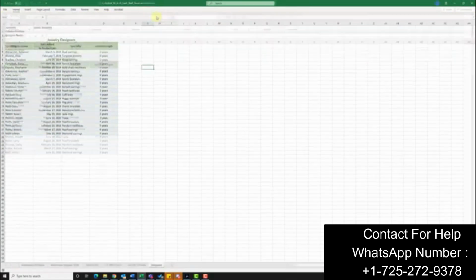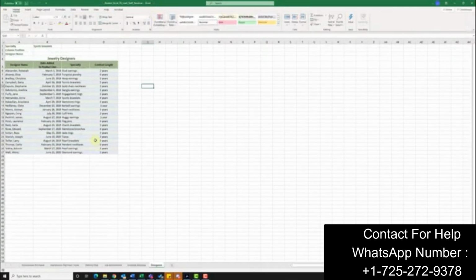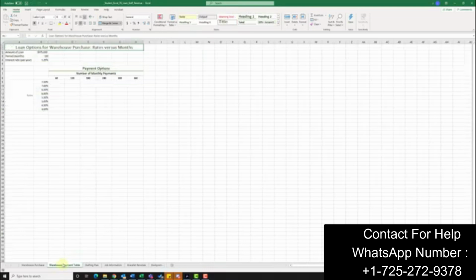and hit Enable Editing. Alright, to start off for step number 2, we want to display the second worksheet, warehouse payment table. And we want to create a data table that's going to give us a number of payments and how much those payments are at a different interest rate.